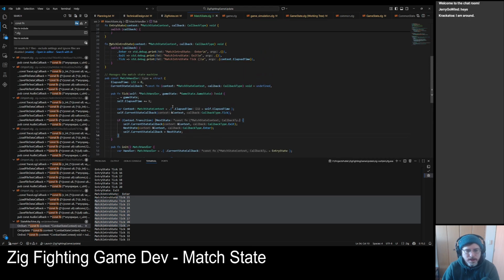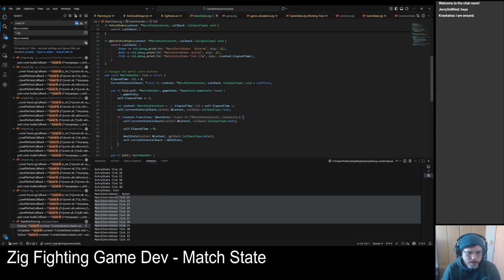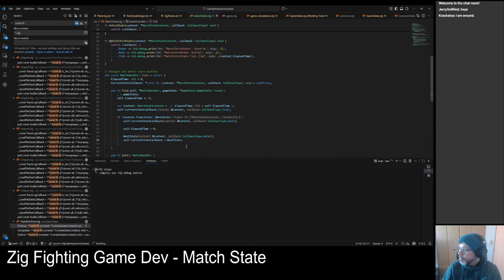And now I need to reset the elapsed time when we transition as well. I forgot about that. So let's reset here. And then when we call enter, elapsed time will hit and reset. So let's try that again.